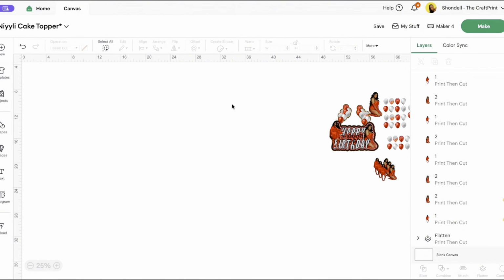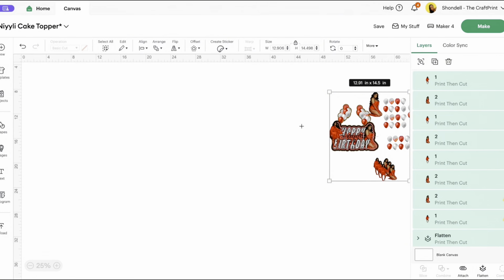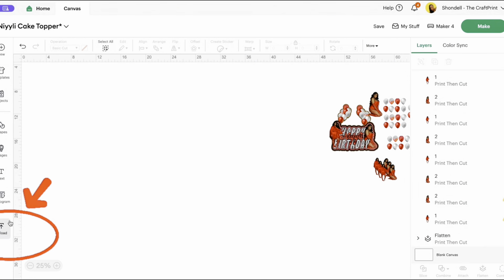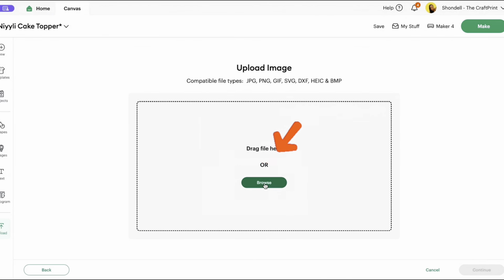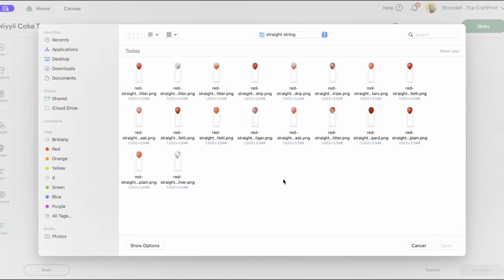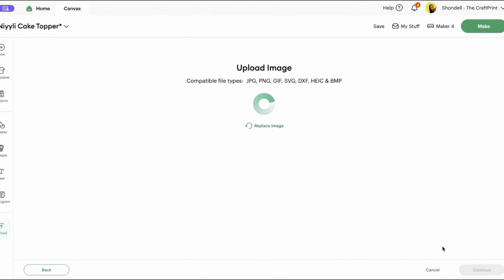All right, so we're in Design Space. This is all of the elements from the original cake topper. So you're going to go to upload. On the bottom left, you're going to upload image, browse, and then you're going to find everything that you want to use for this cake topper, which would be the images of the person and then also the balloons. So I'm just going to select one balloon just so you see the process. Click on open, and this is the balloon.